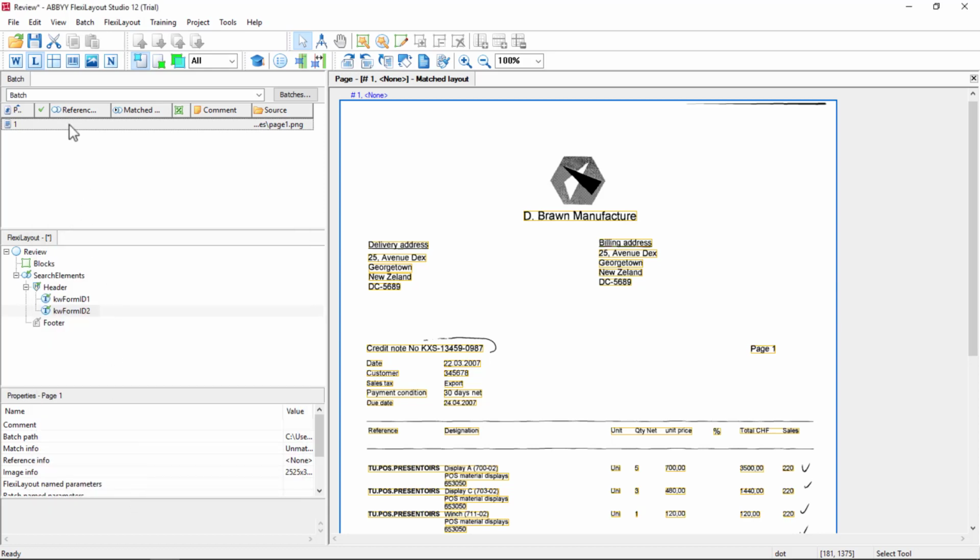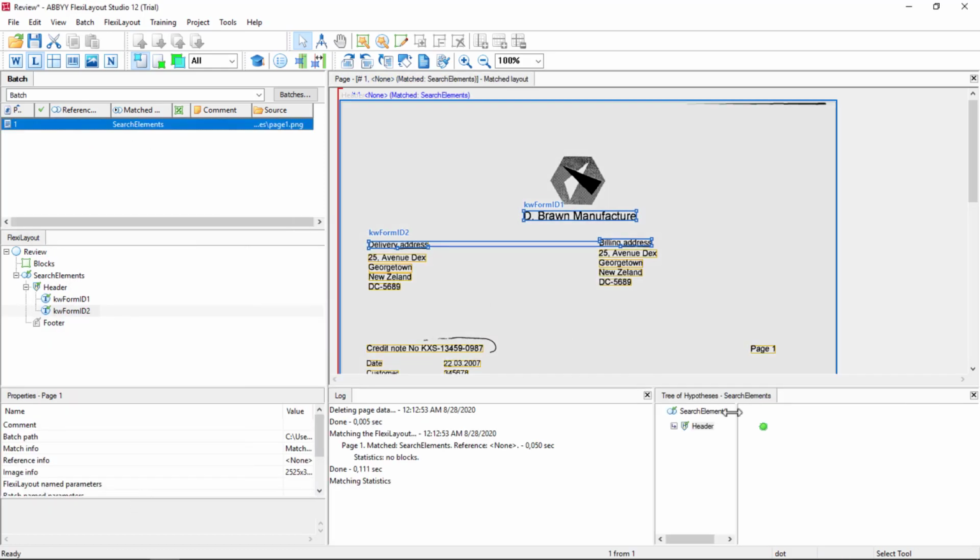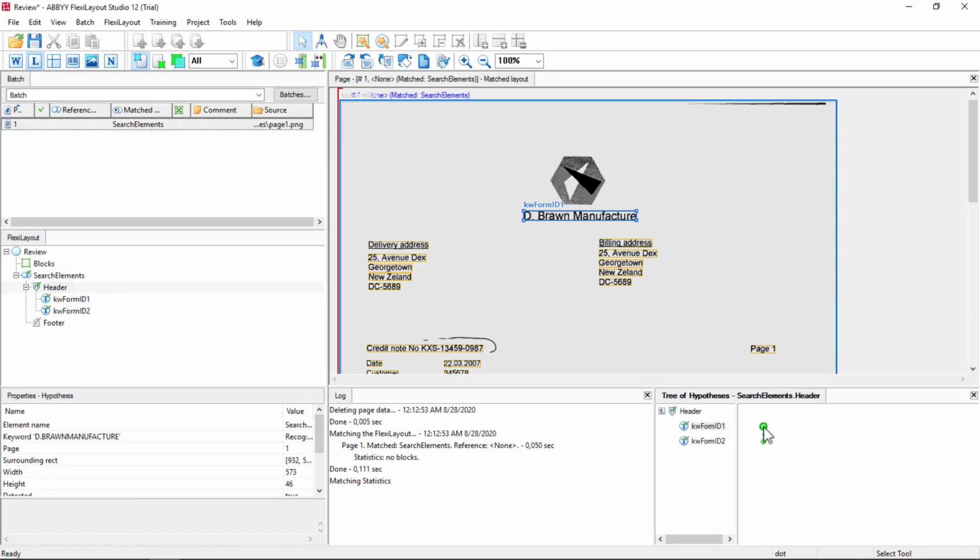And I can test that. I'll right click and match. We see our header was found, and we see that keyword form ID 1 was found, and keyword form ID 2 was also found.